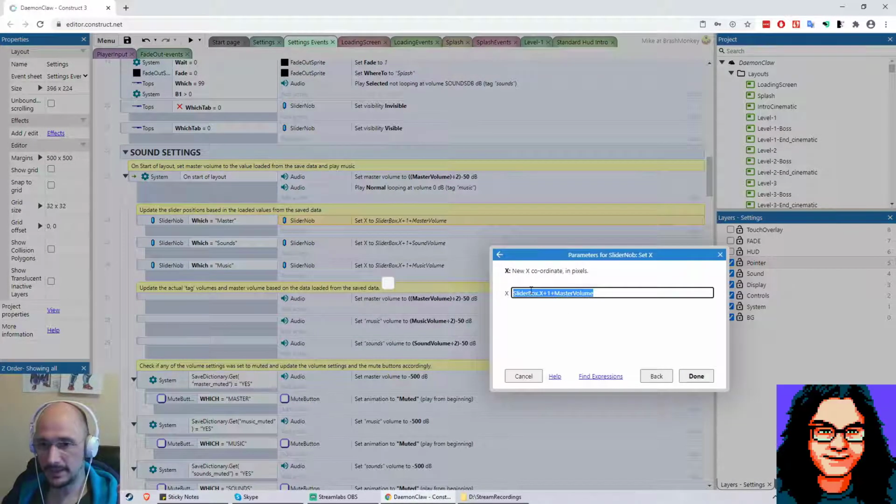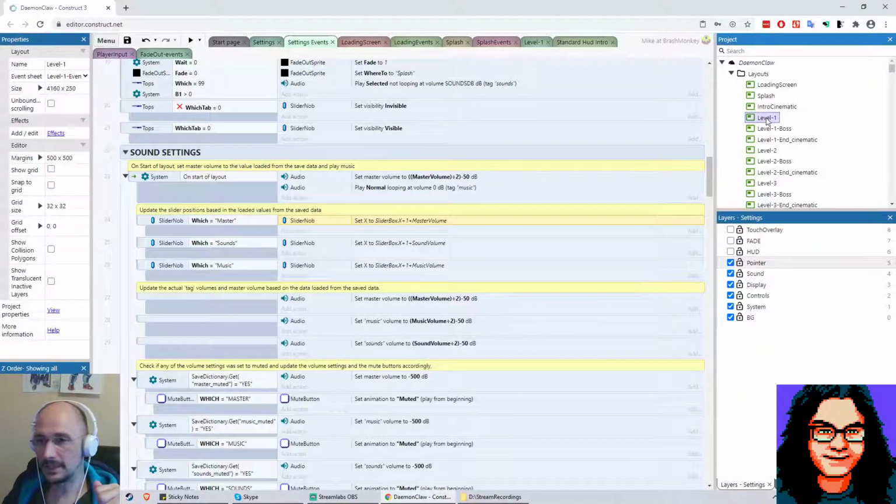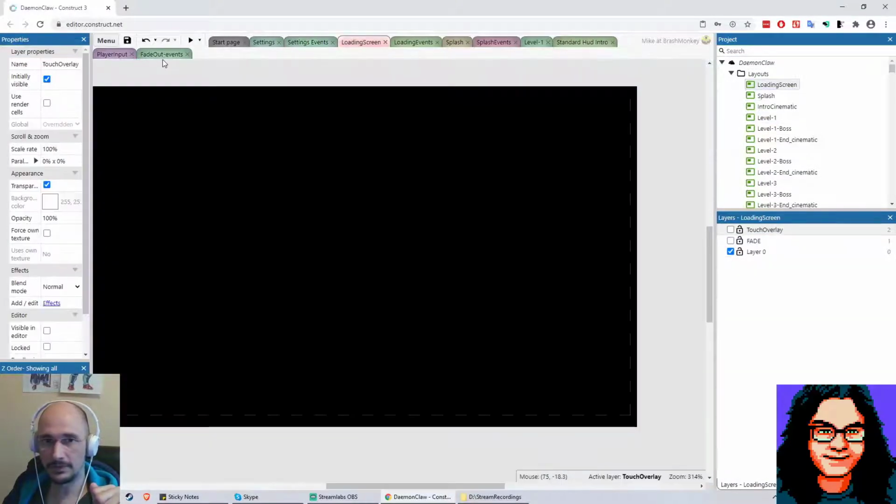So the equation is the slider box X, which will be the leftmost pixel coordinate of the slider box. And then I do +1, I'll explain in a minute, and then plus the master volume. Remember, that value is from 0 to 100. So if we set the slider all the way down to 0, then the slider knob would be right at the left edge of the slider box, which makes perfect sense. But the reason I'm also doing +1 is when I was testing it with the mouse, I noticed something a little annoying. So let me run it.